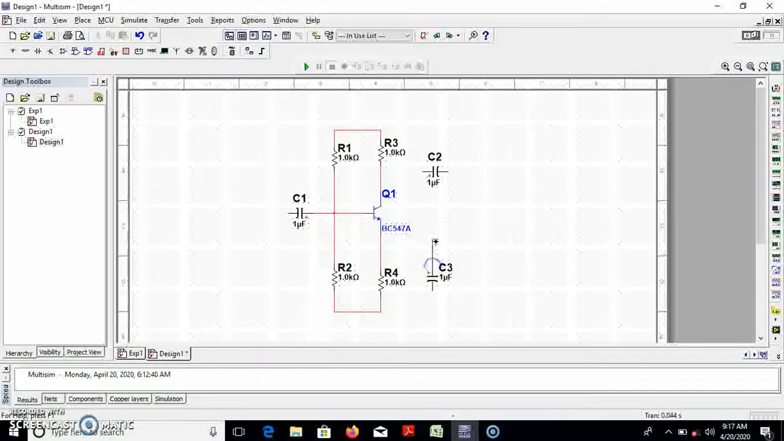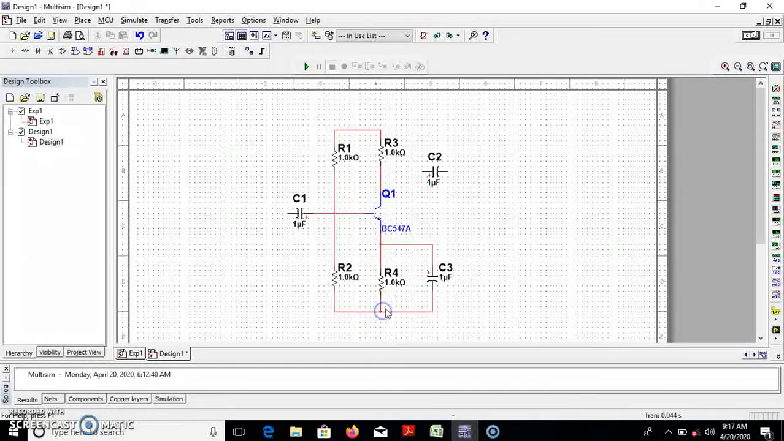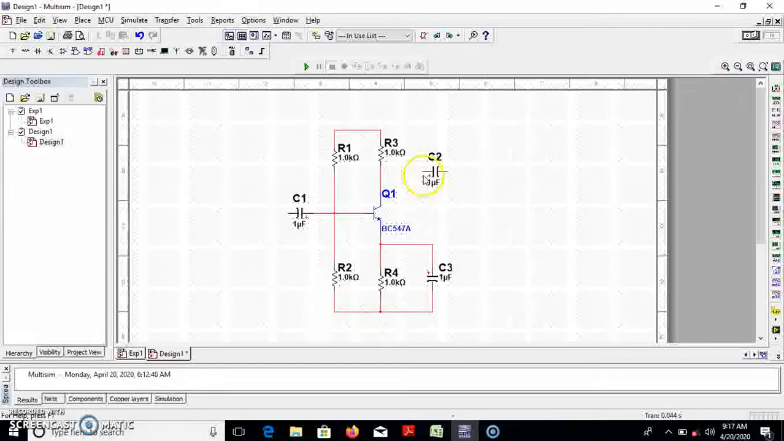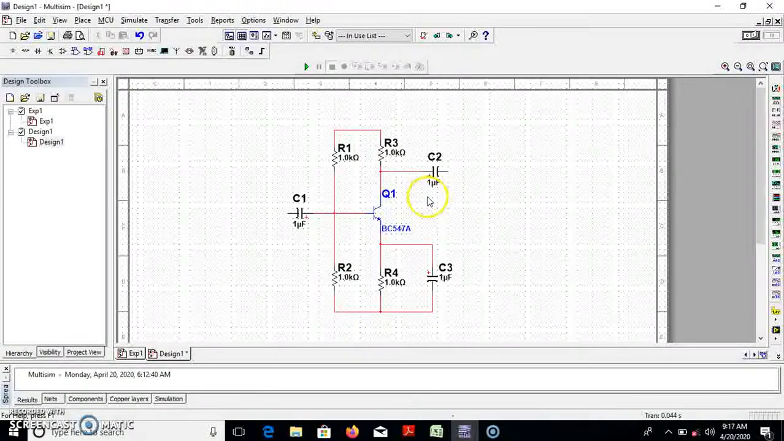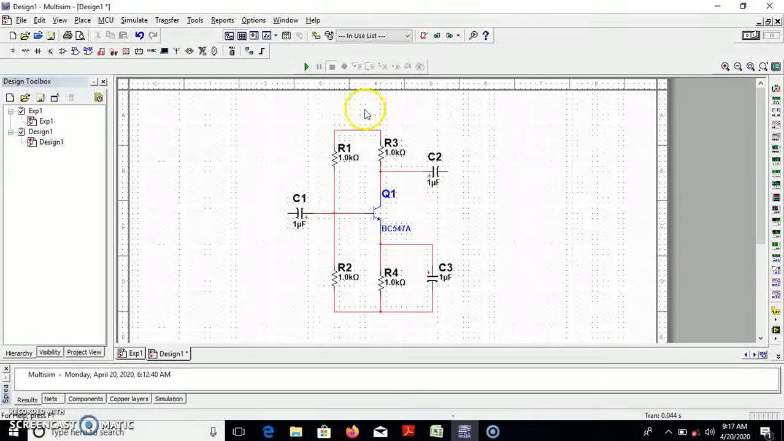Connect the bypass capacitor across RE. RE at present is seen as R4, that is RE for you, from the collector terminal. Now at the top side we need to give a biasing supply.